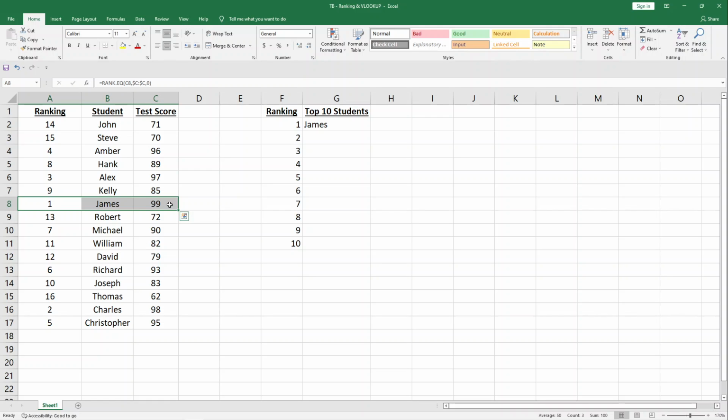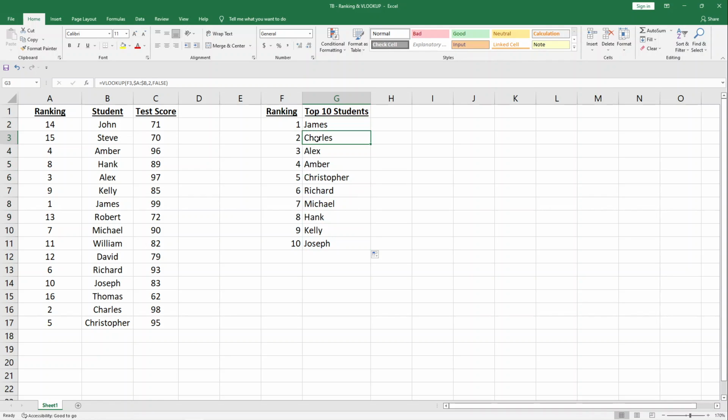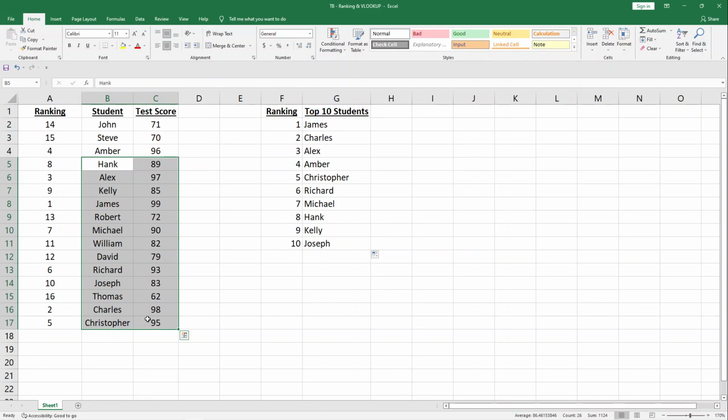James has the highest score with a 99. So if I want the other rankings, I can drag this formula down, and it populates the name of the rank associated with that student. So Michael's number 7, Hank is 8, and Joseph is 10. Now what's good about the way we have this set up now is that if this was some sort of dynamic list or you wanted to add to it, if you added names and their test scores, this ranking would change as you add more scores.